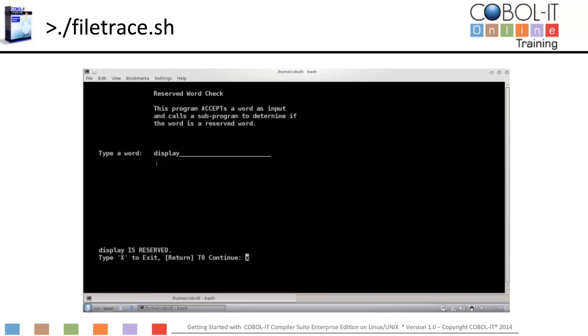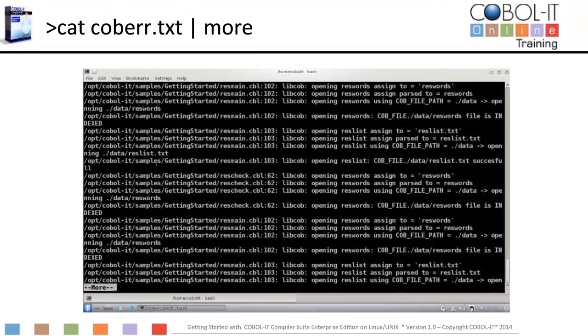With the COBOL file trace environment variable set, information about file I/O operations will be written to the COBOL file as the program runs. Let's take a look at it. COBOL.txt contains the results of the file trace. In our sample, you can see how the runtime uses COBOL file path to locate the existent files reswords.dat and reslist.txt. If your application had produced a file error, this would help you determine the cause of the error.